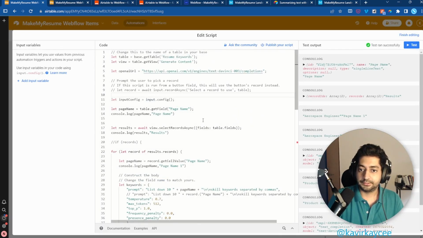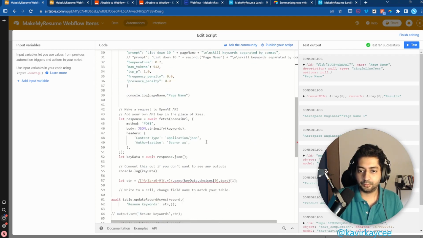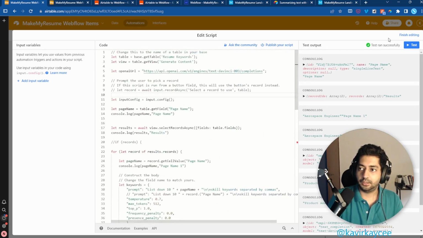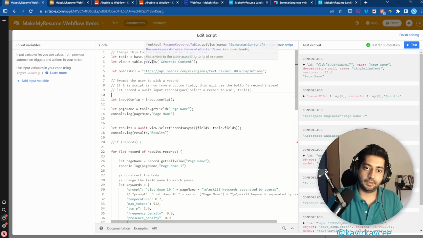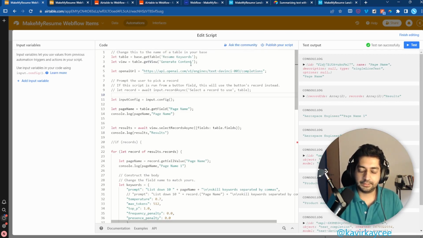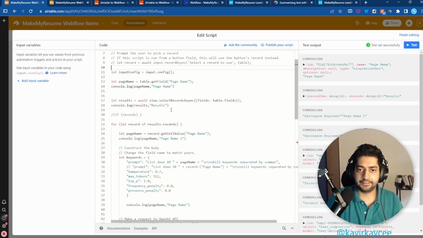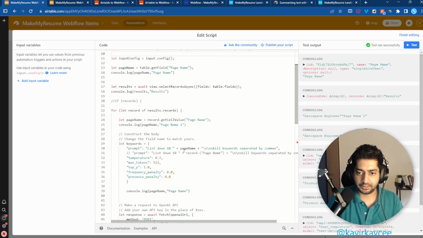So this is slightly different than what was there earlier. You would just need to change a few field names depending on what you're doing. So I'm going to talk you through it. Again, the same table is used, resume keywords. I'm going to use the view generate content. So anytime an entry comes into this queue, it starts picking it up. Just setting up a few fields for the page name because I need to run the OpenAI API on which role it is. So that's the page name.